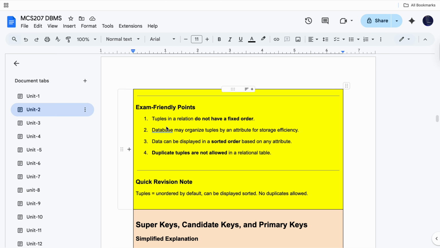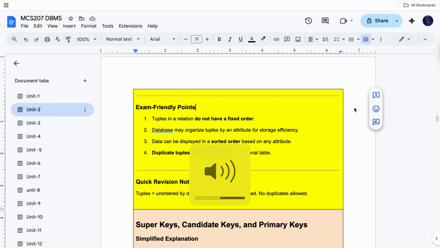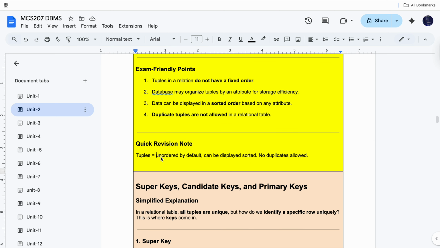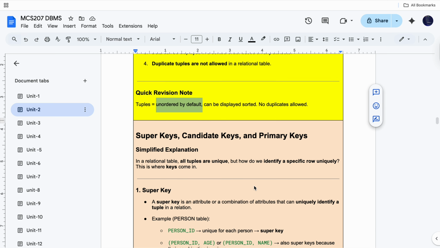Exam friendly points: tuples in a relation do not have a fixed order. The database may organize tuples by attribute. Data can be displayed in sorted order on any attribute. Okay, now quick revision: tuples are unordered by default, can be displayed sorted, and duplicates are not allowed.